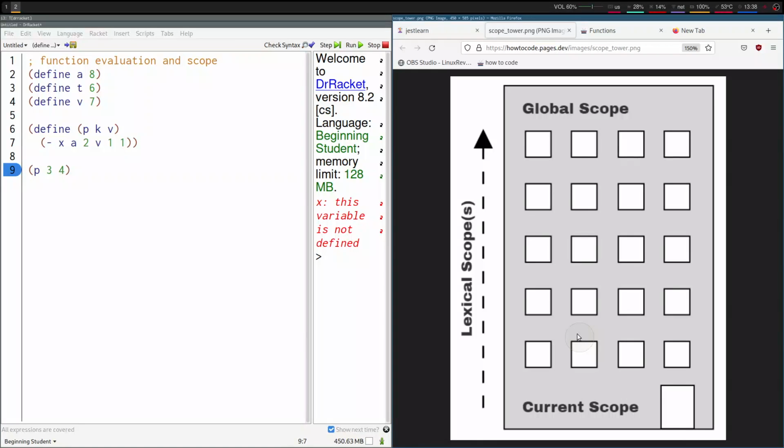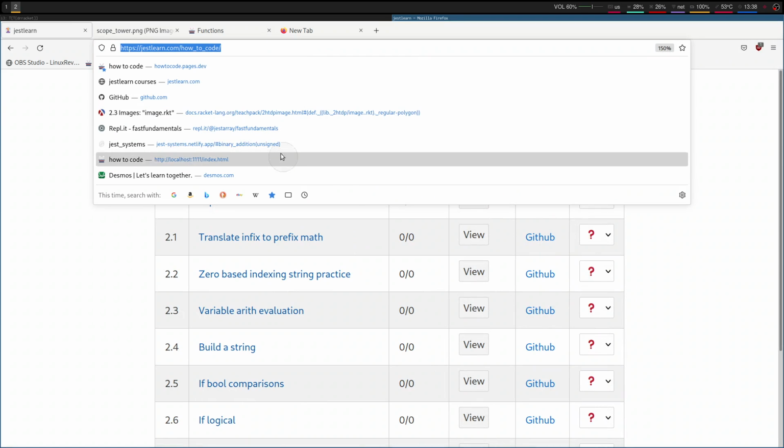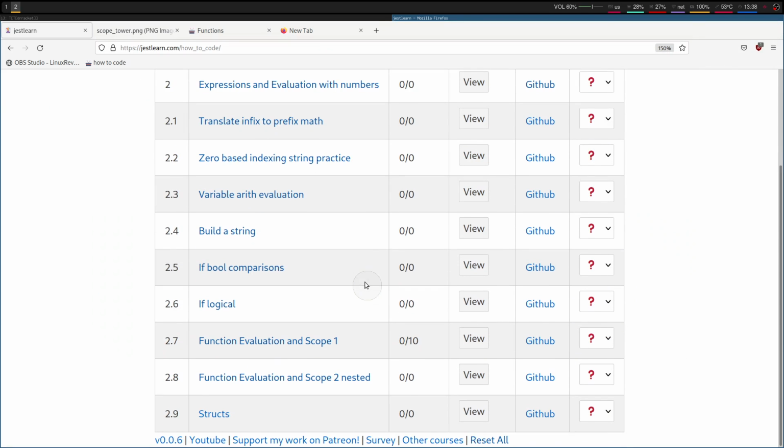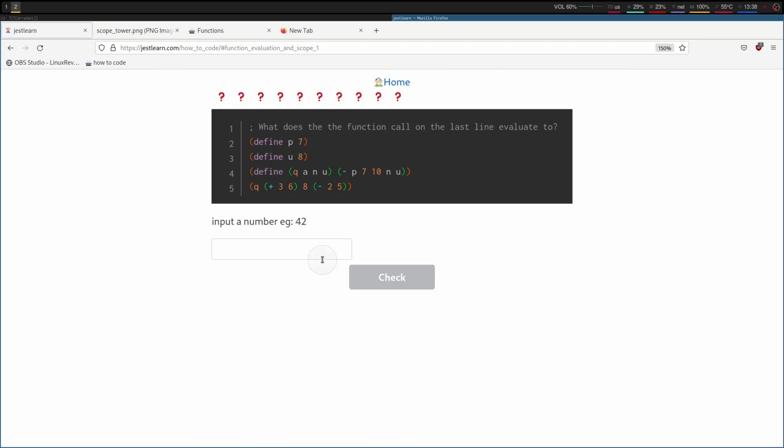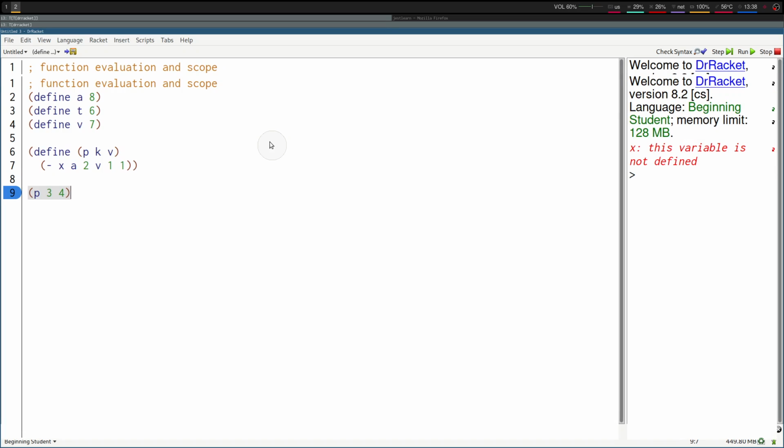So let's go over a few practice problems. If you go to justlearn.com/how_to_code, don't worry, they'll always be linked in the description. We're going to do 2.7, function evaluation and scope 1. Go ahead and click on this. It generates a problem. Let's copy and paste this into the editor. So let me open it up, new tab.